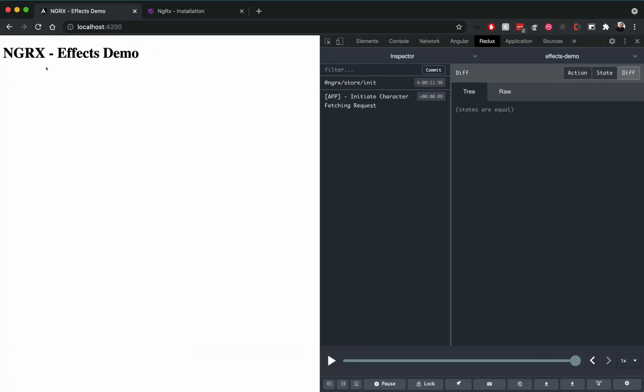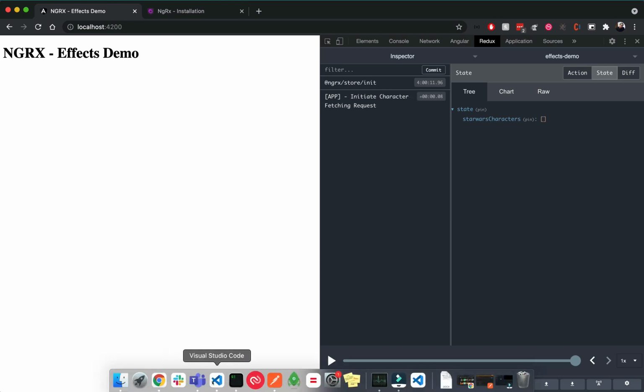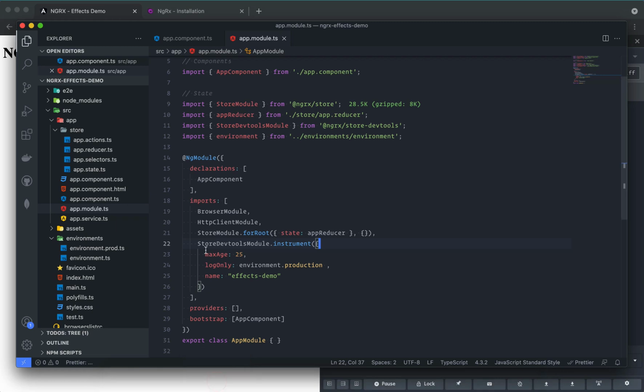It has only one component and one simple h1 tag, so we keep things simpler from an HTML point of view. I have already downloaded and installed the Redux plugin so we can see my application's different states and changes over time in a graphical fashion.